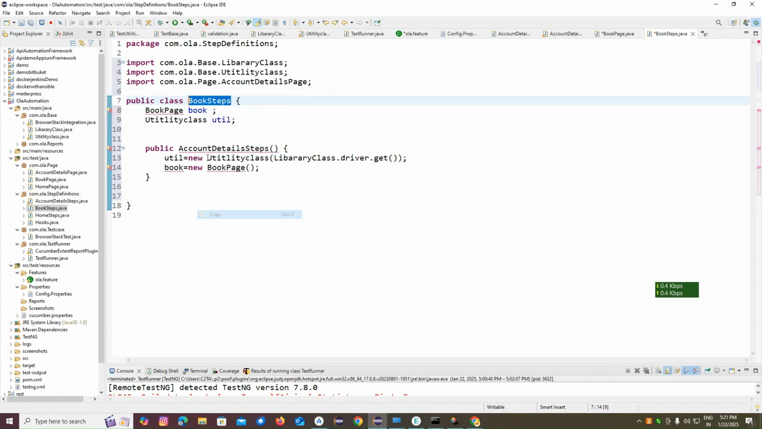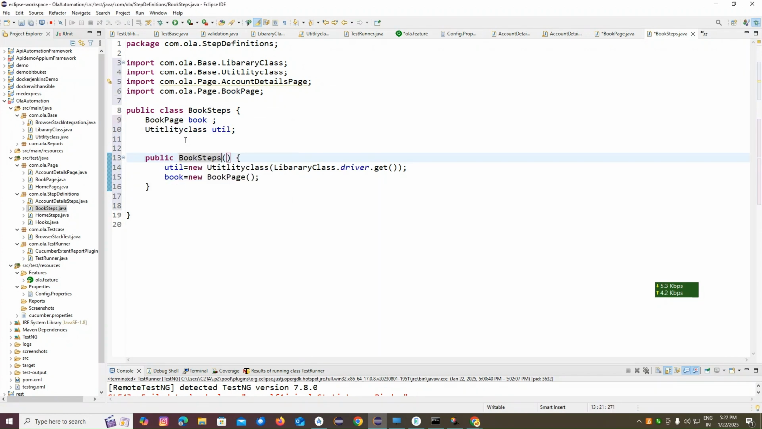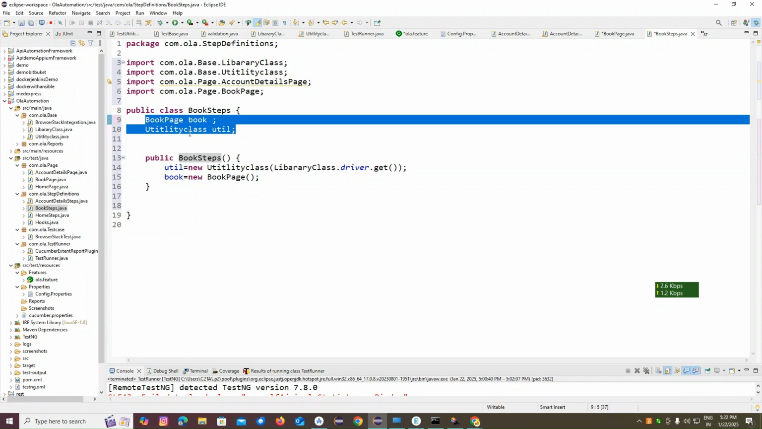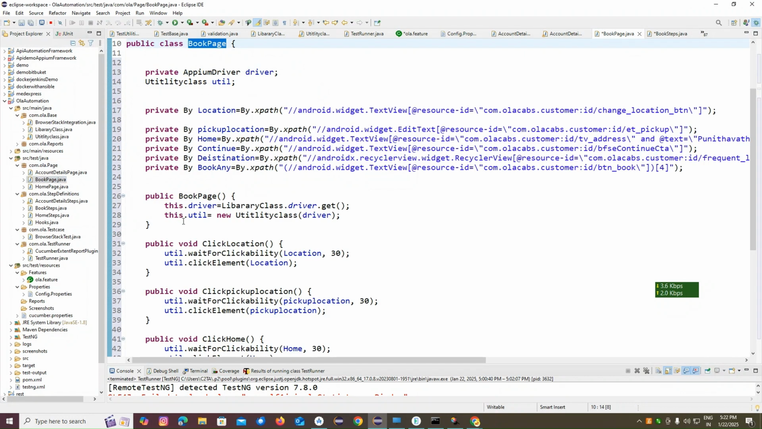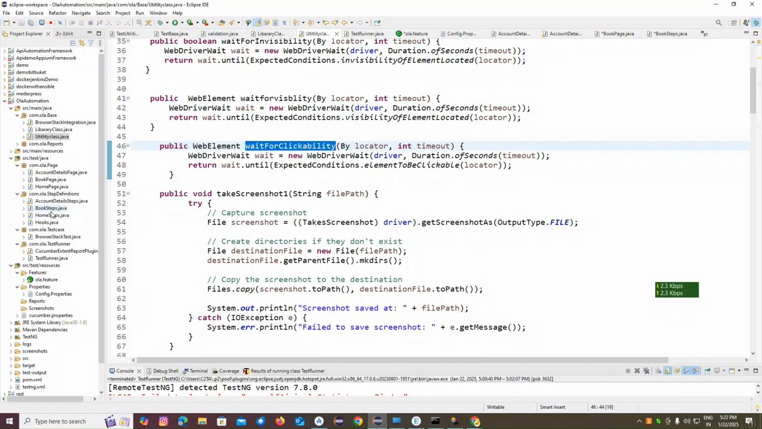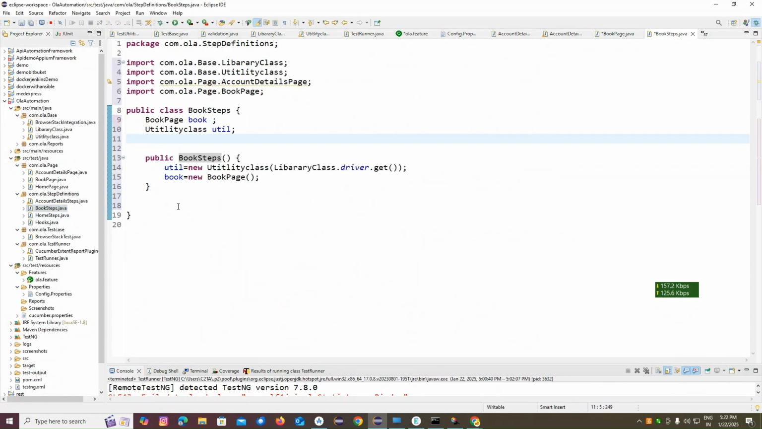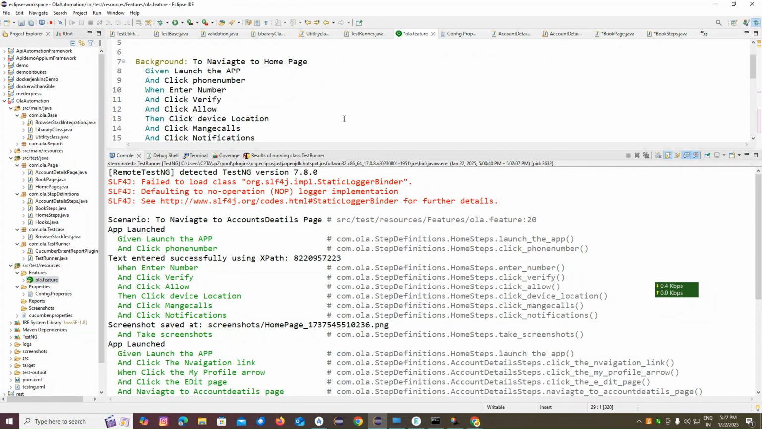I just created a constructor for book steps here. I imported the book package. So I created one reference for book page and for utility class, so that we are calling both the book page methods which we created now, and also the utility methods in our step definition. So now everything is set. Let's run the code. Then run the feature file, generate the snippets and call it.